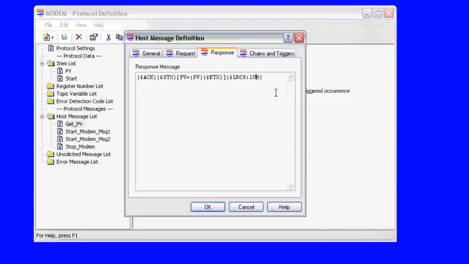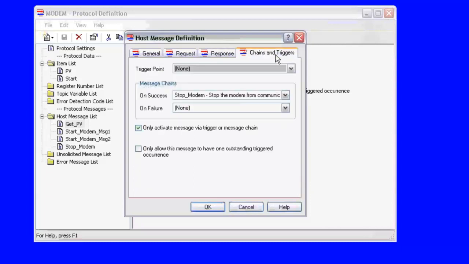Okay, we're going to move on to the next section of the host message now, the change and trigger section. And this is the last section of the host message. This particular host message does not have a trigger point defined, as you can see here. A trigger point is an item that you specifically define in your protocol that's going to be used to trigger the request portion of this host message and cause it to be transmitted out to the device.